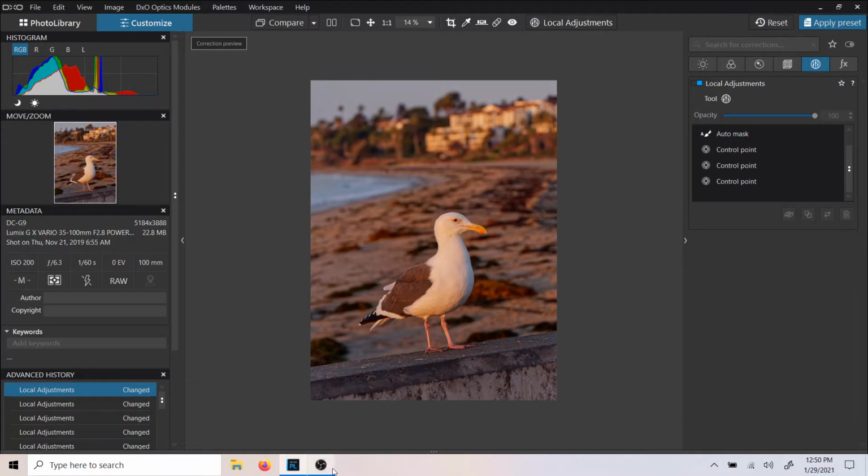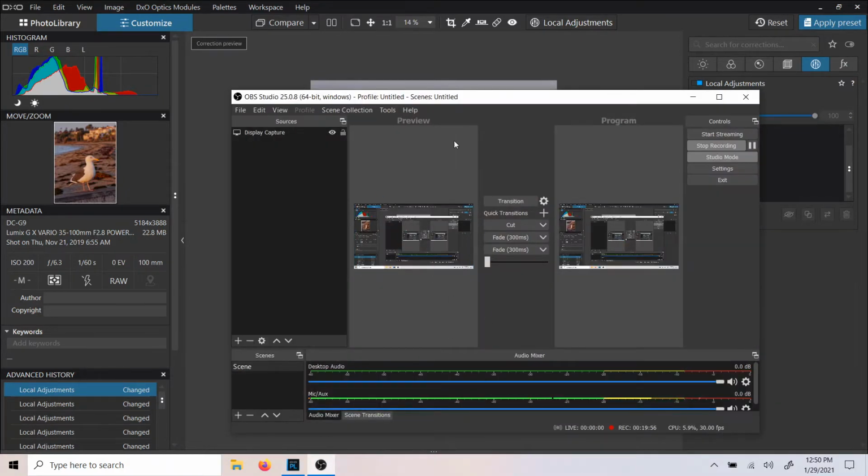Well, it's my idea of editing an avian little bird. Nice little seagull down at the beach in DxO.